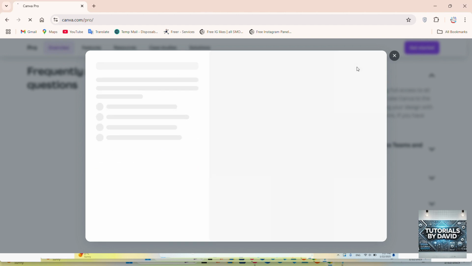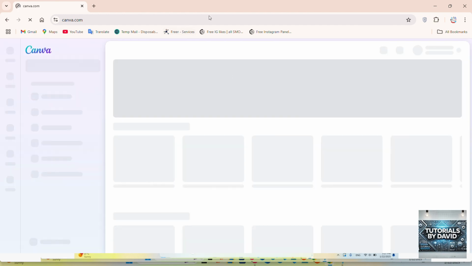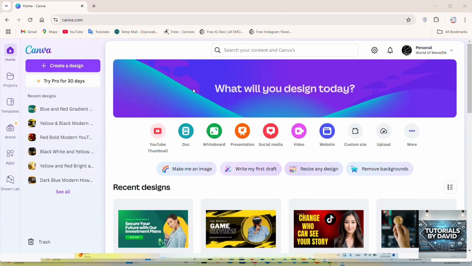Canva Pro simplifies the process of designing business proposals, allowing you to focus on delivering your message effectively.